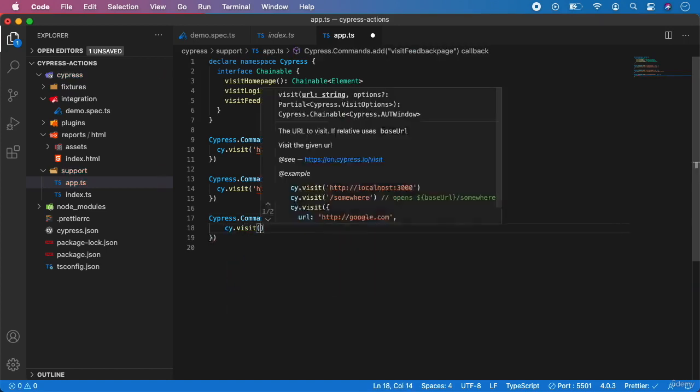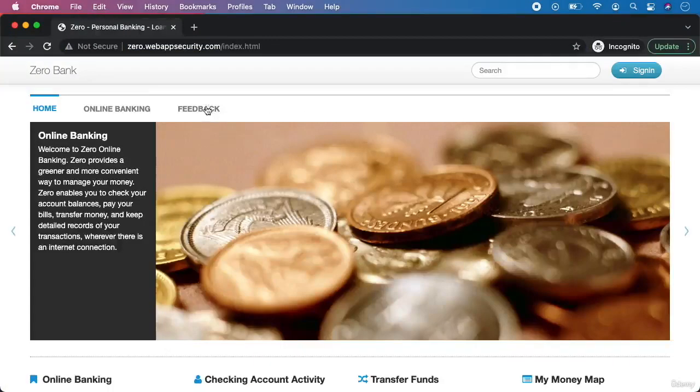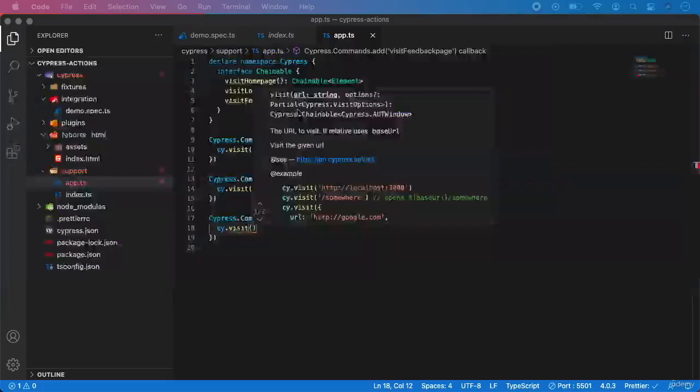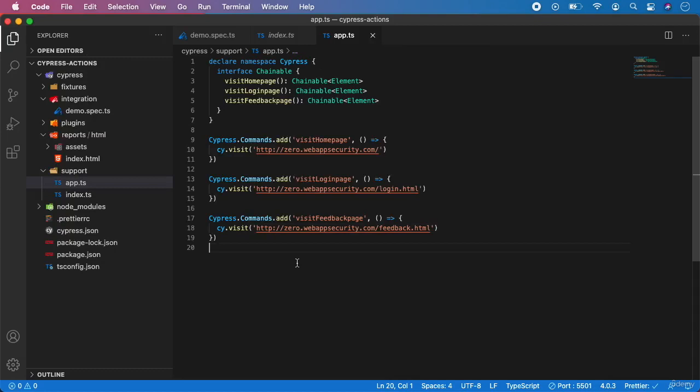So site.visit. Again, for one more time, let's go here to the feedback. Let's take the URL and let's paste it here. And well, our app.ts is ready for now.